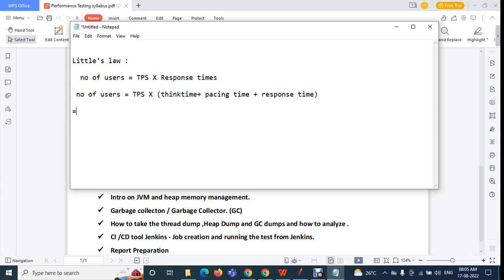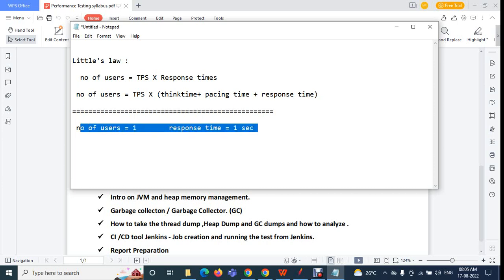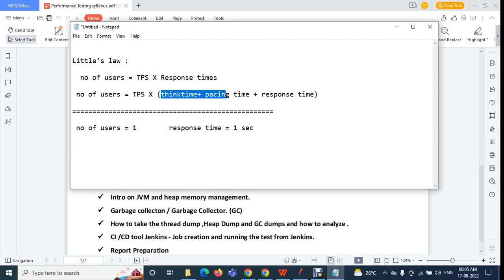Let me give one simple example on Little's law. I put the number of users as 1, so number of users equal to 1. I executed with a single user and I have seen the response time. The response time is 1 second. I executed the script, and the response time I identified is only 1 second. I have not considered the think time or the pacing time here. So I get the response time as 1 second and number of users as 1.